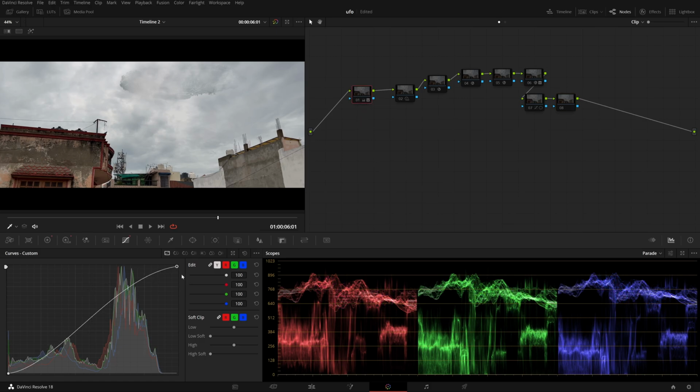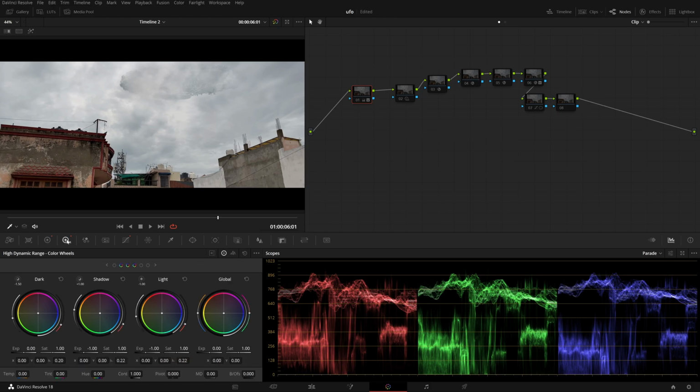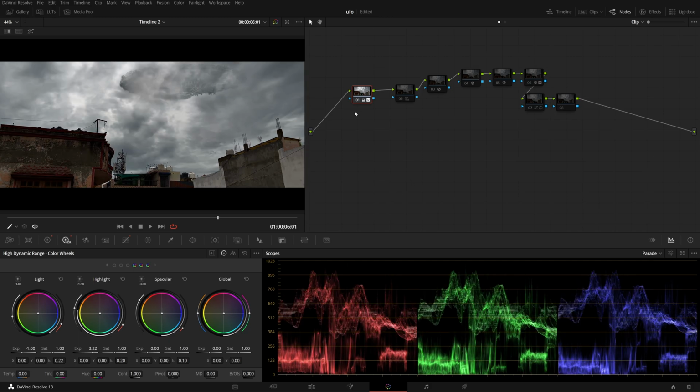In the first node I added this curve and went into my primaries and decreased some gain, increased some gamma, all of that stuff. And in HDR wheels also I think I did changes in here. You can see in light we have this -1. Let me first just enable it. It was disabled, so I did this kind of stuff.